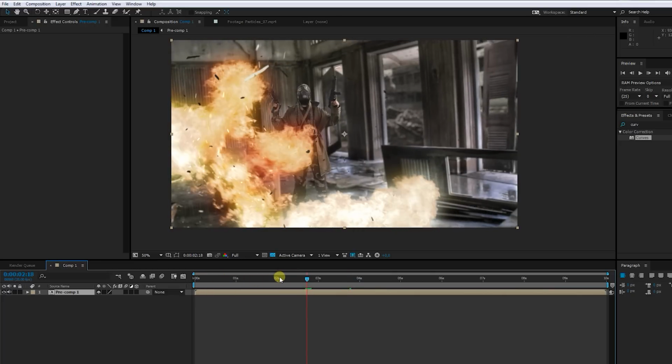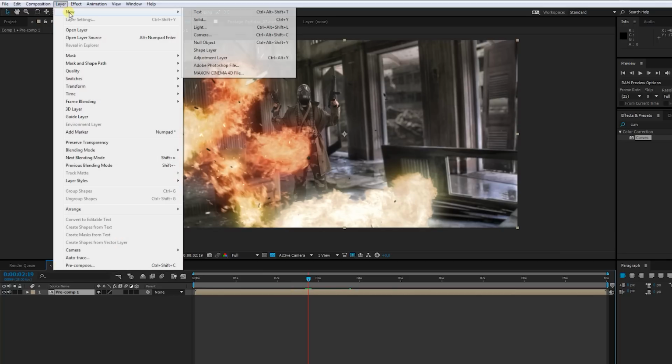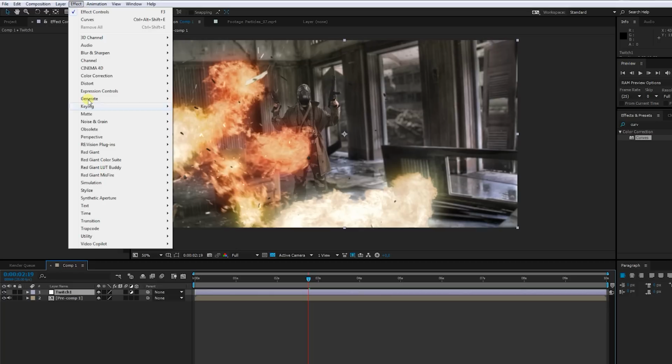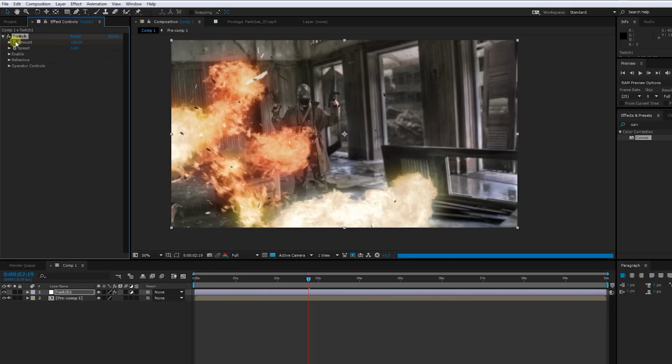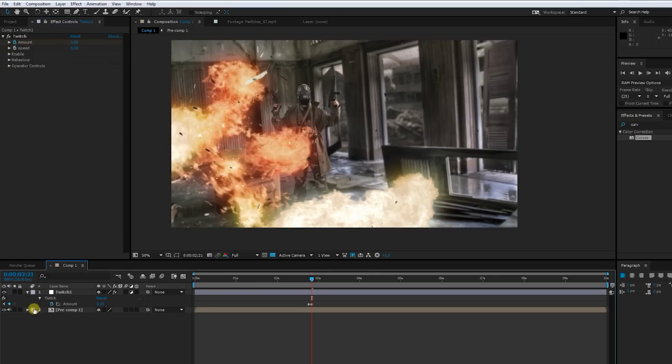Go to the point where the time starts to freeze and create a new adjustment layer. Press Enter to rename it. Name it Twitch 1. Apply Video Copilot's Twitch. Make a keyframe for the amount. Then put the amount 2 frames behind and 2 frames before to 0.